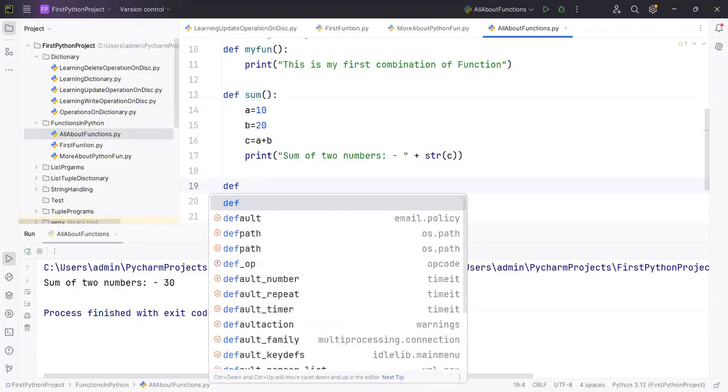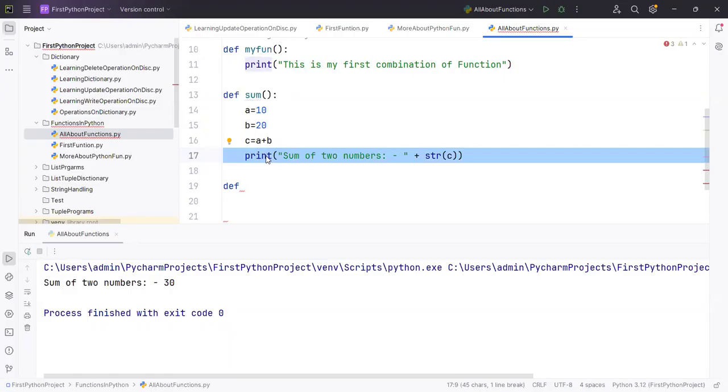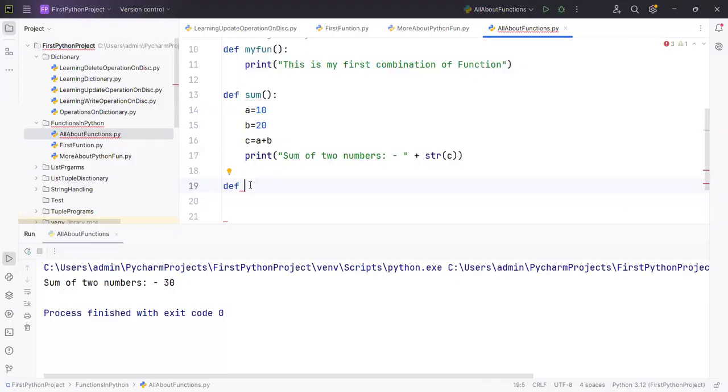Sir, I have one question. On the above print statement, rather than giving a print statement, can we declare return C? Will it work? Return C will be coming in the next functions, don't worry. In the next combinations, that will be coming.